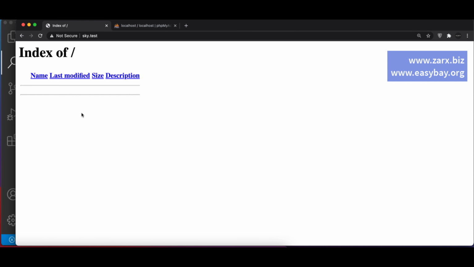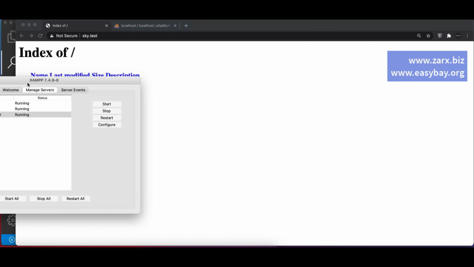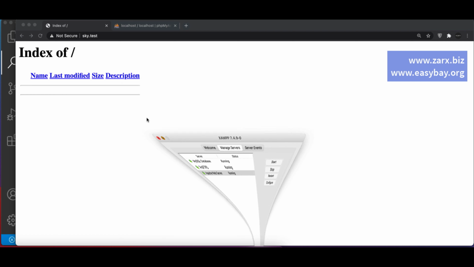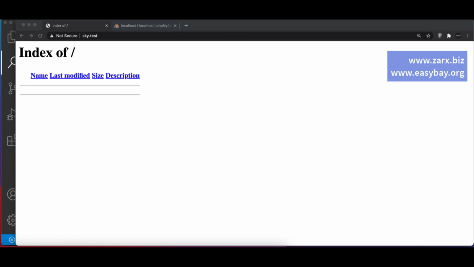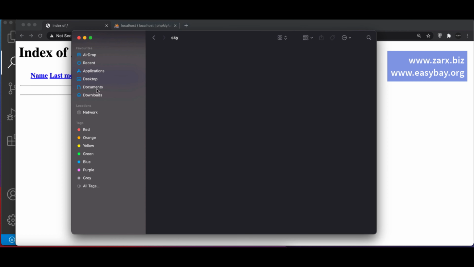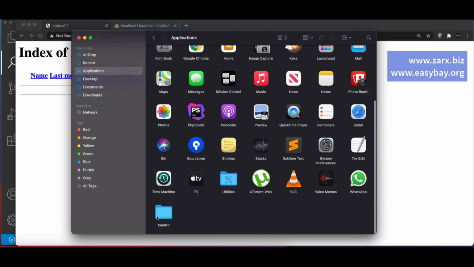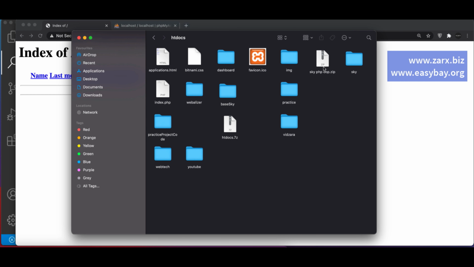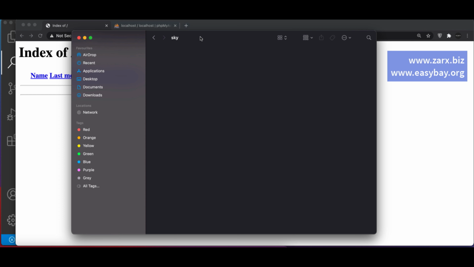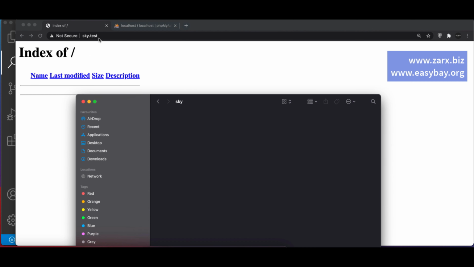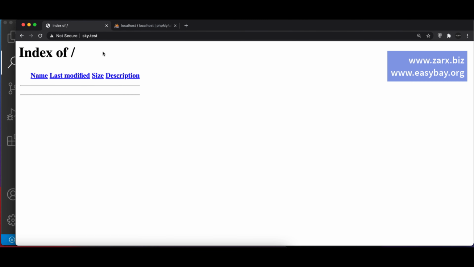Welcome guys, welcome to this video. In this video we are going to create a login system using PHP. I am using XAMPP, and it's running currently. If I go to the application folder, XAMPP htdocs, I have this Sky folder which is currently set to a virtual host, sky.test. Currently we don't have any file, it's blank.